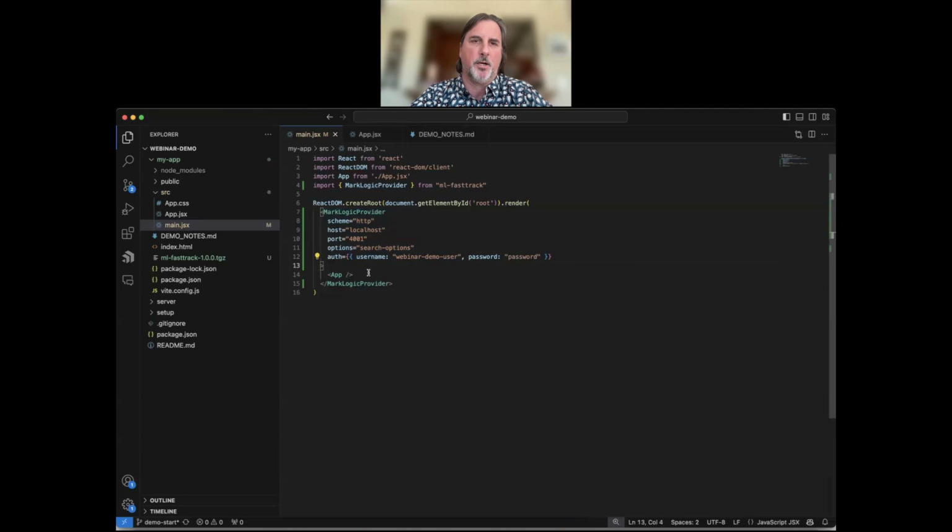We're saying to our application, our backend exists at localhost. That's the host we're going to be hitting because everything's running locally on my laptop here. The middle tier is exposing its API at port 4001. Okay. If we have search options set up on the server, we can define them here. And as we saw a moment ago, we do have some search options running on MarkLogic.